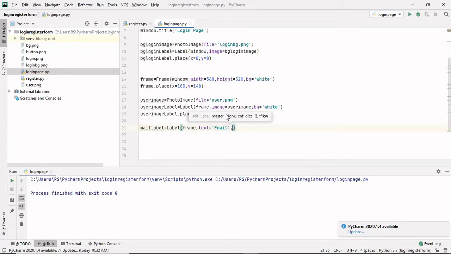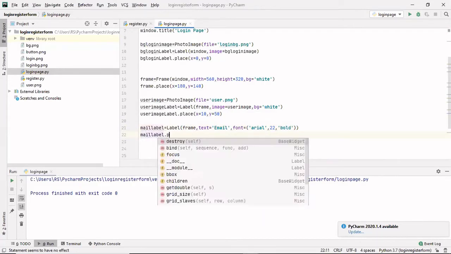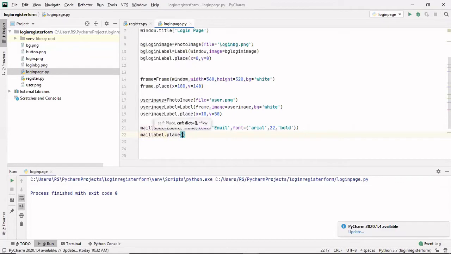Okay, next thing is the font for this text. Font I'll be using Arial. Size will be 22. Okay, then what I'll do, I'll simply make it bold. Next thing is I will simply mail label dot place. I'll simply place this label. So from x-axis at a distance of 220 and from y at a distance of 70.